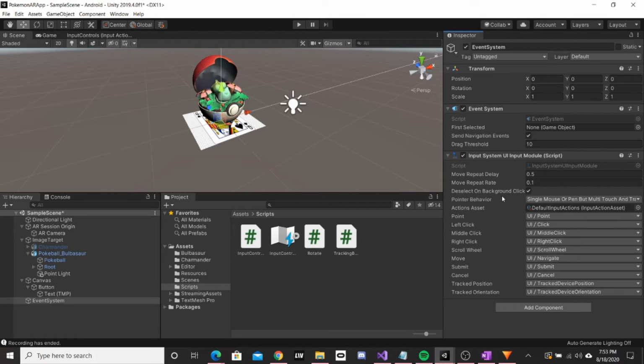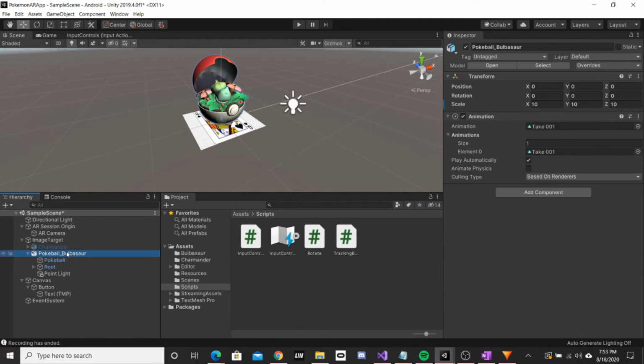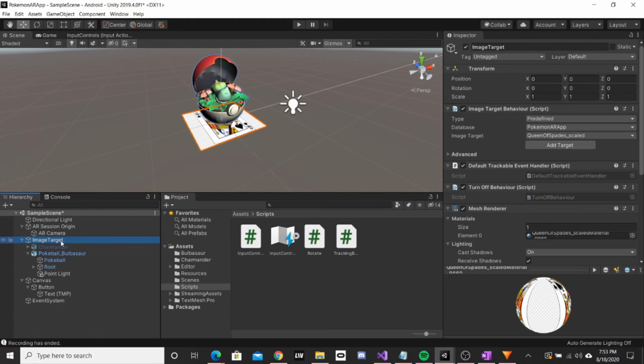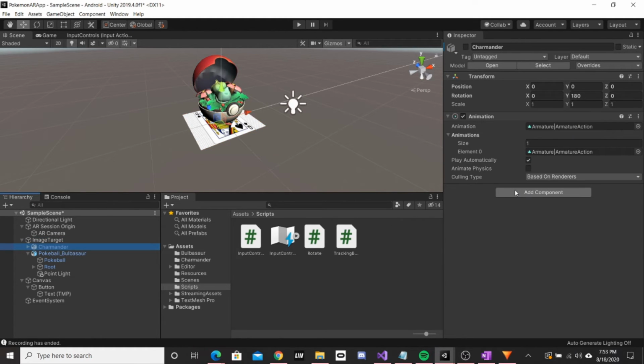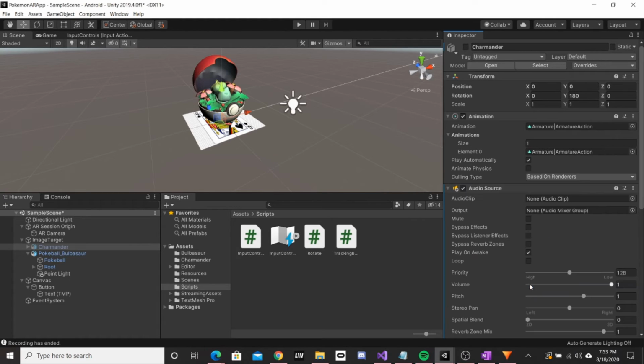Now we're going to just double check, make sure we have all our animations on our game objects. We do. Next, we're going to head on over to our image target. No, excuse me. We're going to stay on our game objects and add an audio source. I'm going to add that to both.